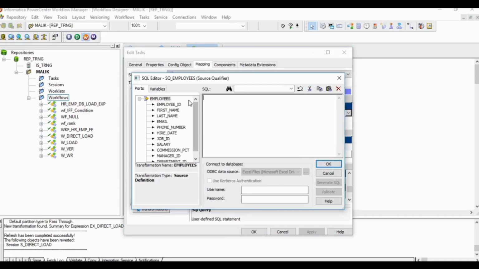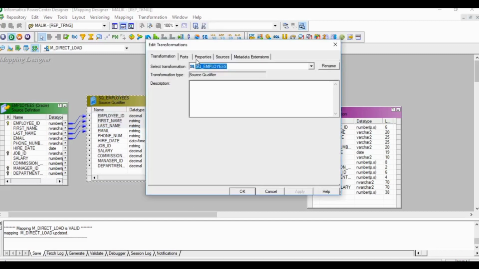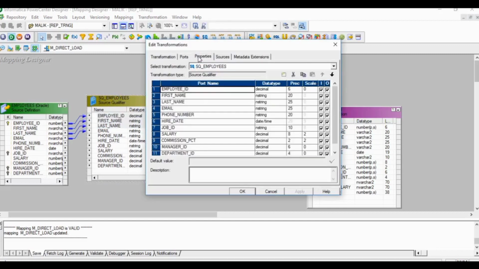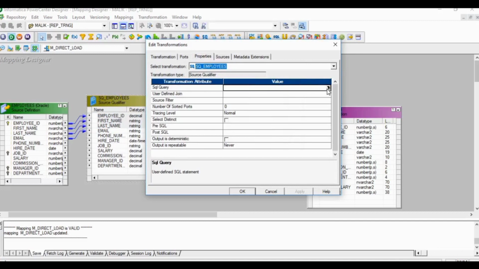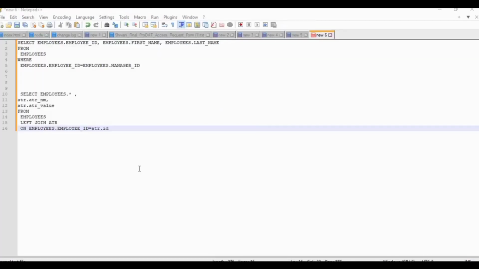So how we can get the SQ query is, I have opened the designer. In this mapping you have to click on the source qualifier transformation. Here you can see the SQ query option. You have to click on generate SQL and you can get the source qualifier query. I have just pasted it into the notepad. The first one is the SQ query and the second one I already modified.